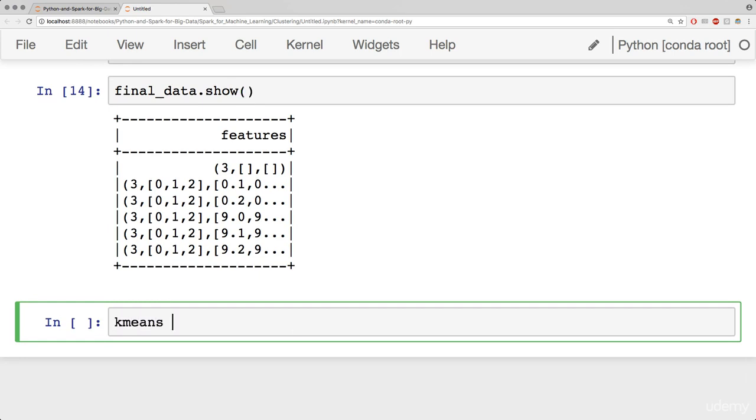So we'll say kmeans is equal to KMeans, and then you can call off of this setK. And this is where you can set your k value. In this case, I'll follow along with the documentation. They set their k equal to 2. And then something else you can do is set a seed value.